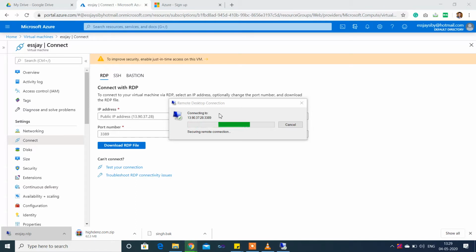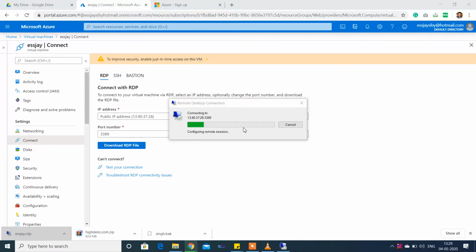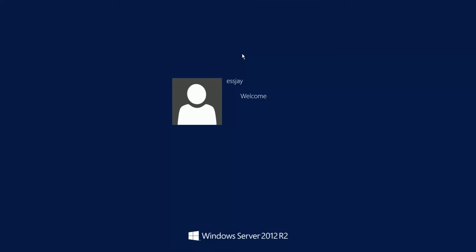So now it's connecting to my remote desktop server. So this is my Windows machine. I installed Windows Server 2012, and let's see how much storage I get, how much internal storage, or how much of these disk spaces I get on this.